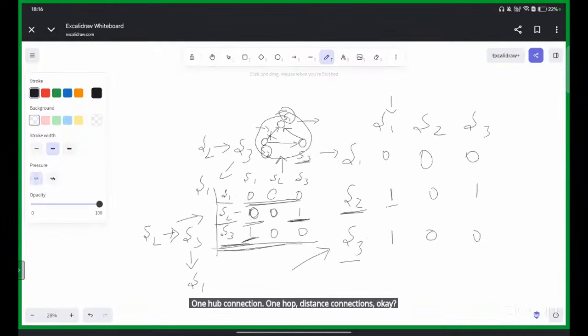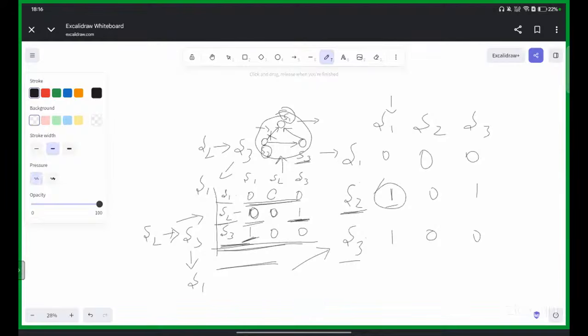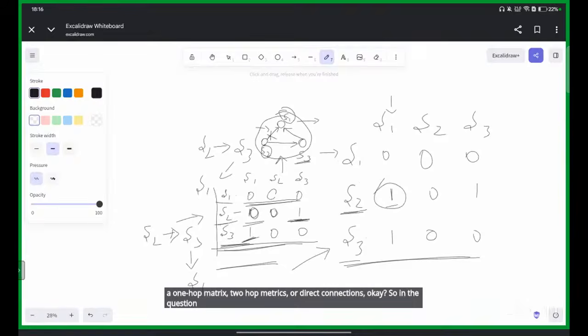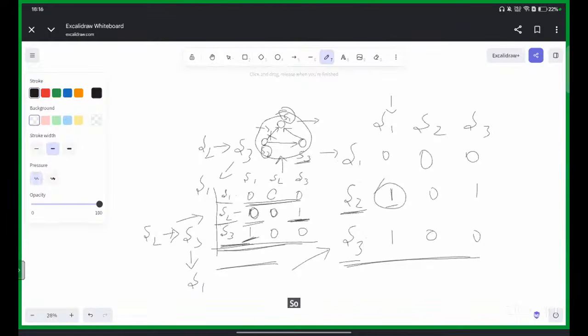But how can we know the difference between these two matrices? They are different. How can we know which matrix is which? If a matrix is given directly, you can't tell whether it's a one hop matrix, two hop matrix, or direct connections. So in the question or in the statement, it will be provided that this is a two hop matrix or one hop matrix. Those details will be already provided in the questions.